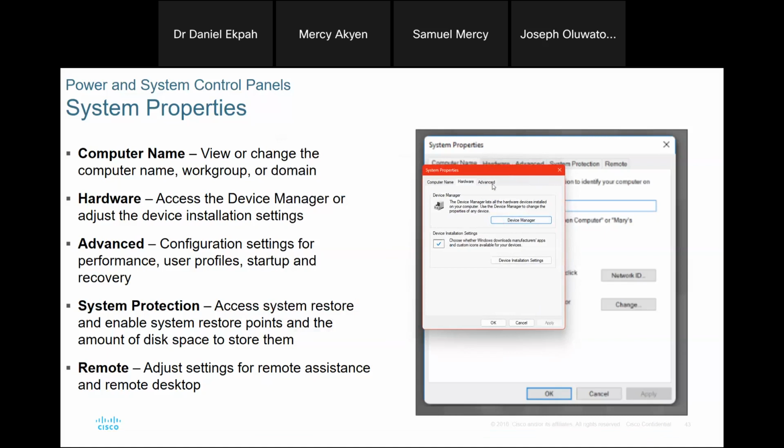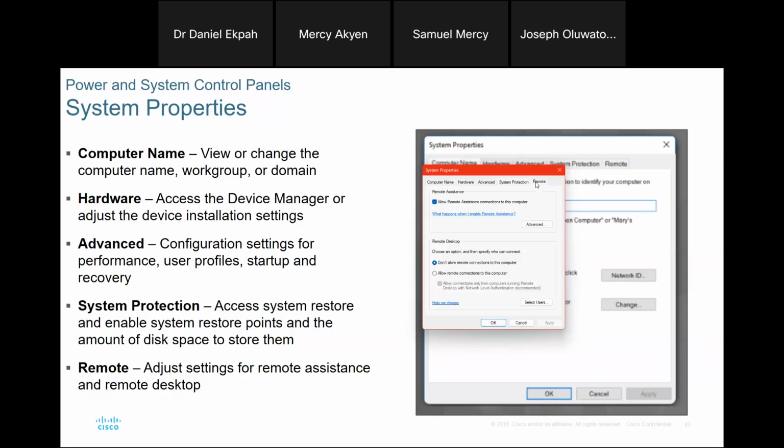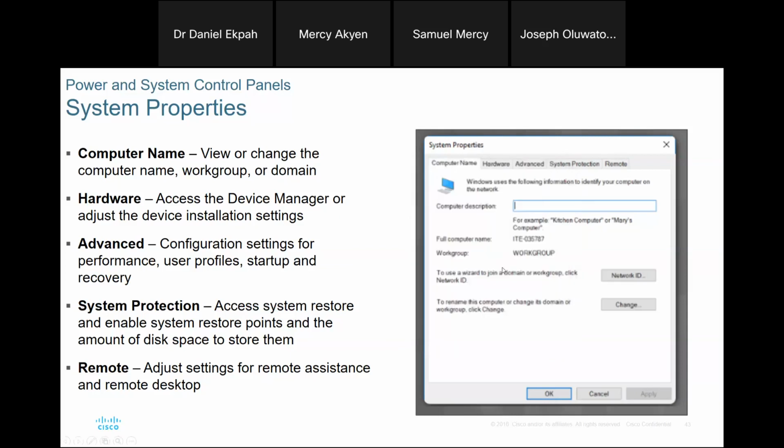System protection, advanced settings, where I can change my performance settings and the rest. System protection, I can protect. You can see system protection is turned on from my local disk. I can do a system restore and the rest. All right.